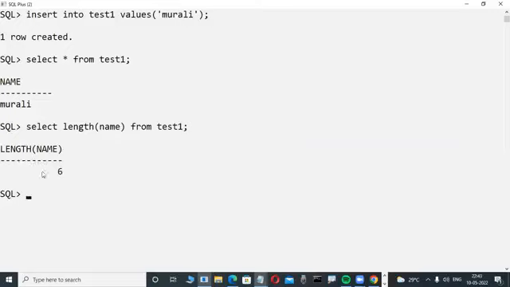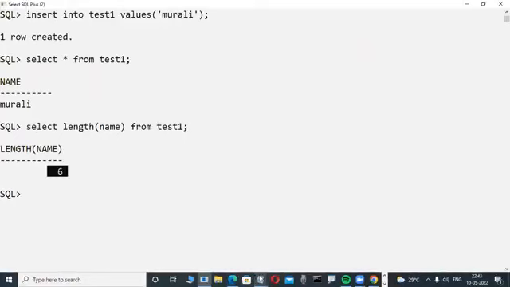Yes, I'm using a what here? 6. 6 means Murali, my name is 6 bytes only, 6 characters are there. Your remaining 4 is what? Maybe blank spaces are not there internally. That's why here 6 is displayed. This is the way. That's why whenever an interviewer is asking this.